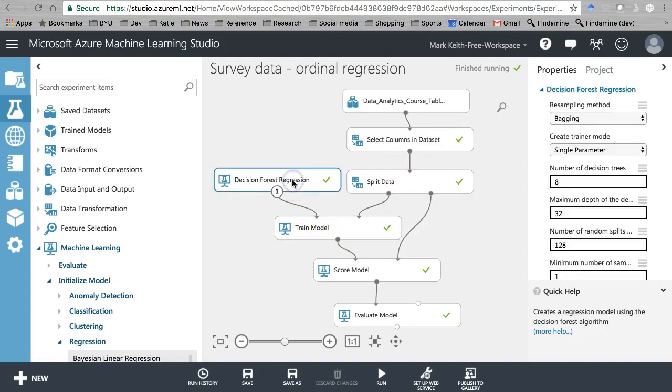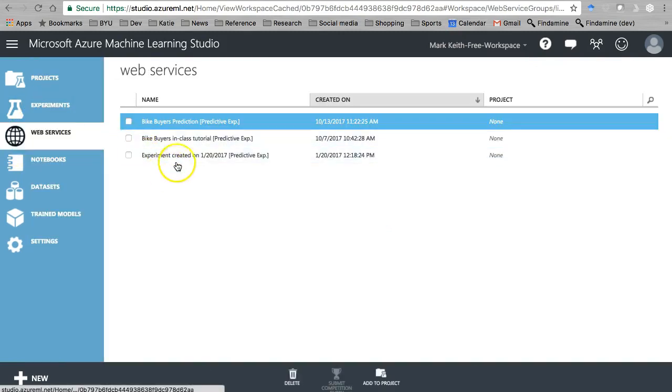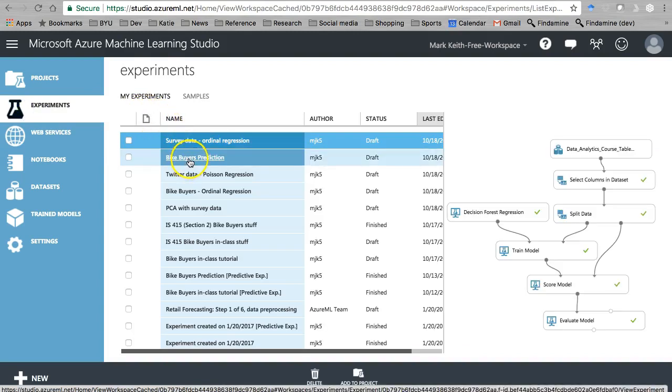If I click on decision forest regression, I can tell exactly how many trees to measure. You know, we'll save that detail for later. I keep forgetting. But let's do this with a different data set, just so you can see it in another context. Let's go back to our bike buyers experiment. Oh, whoops, experiment right here.